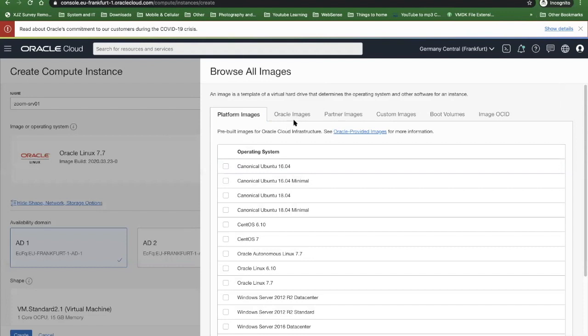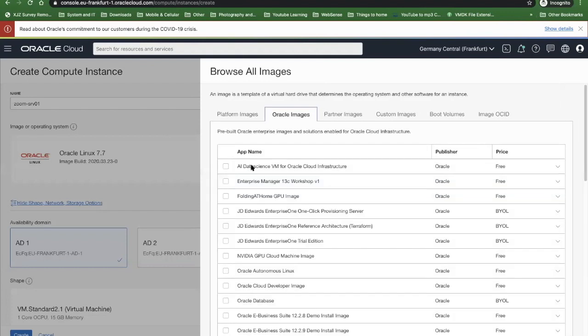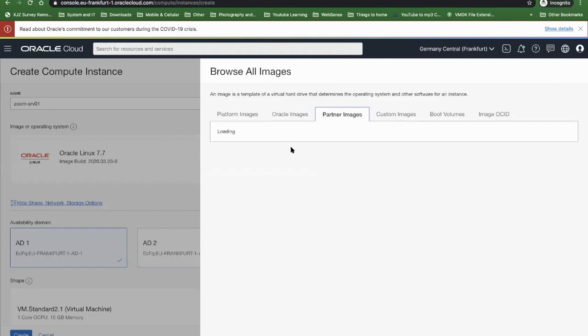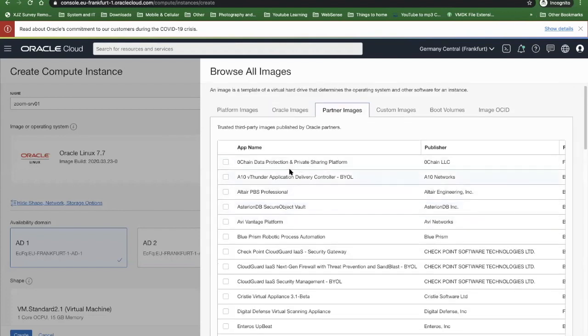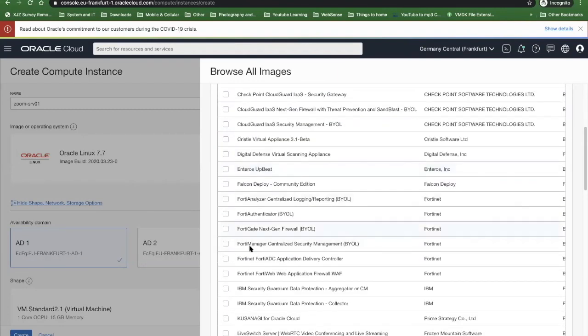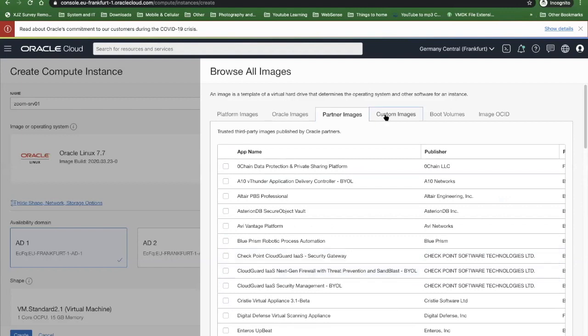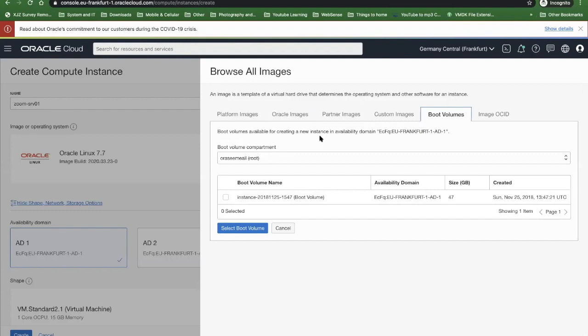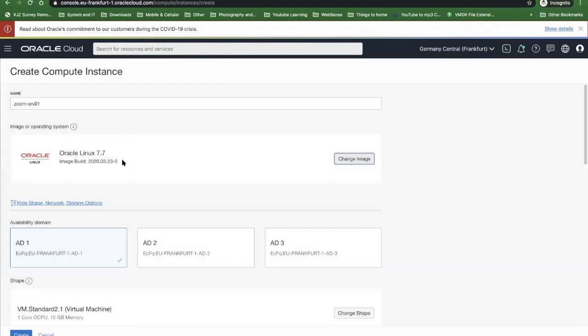Please note that I can add additional Oracle images from the Oracle Linux applications. I can use partner images from a marketplace. For example, CloudGuard, Checkpoint, Fortinet, etc. There's a lot of them. I can add custom images if I create one template from one server and I want to deploy from this template additional servers. I can do it from here. Boot volumes, it's actually the boot drive of your image. As I said, I'll add here the Oracle Linux 7.7.